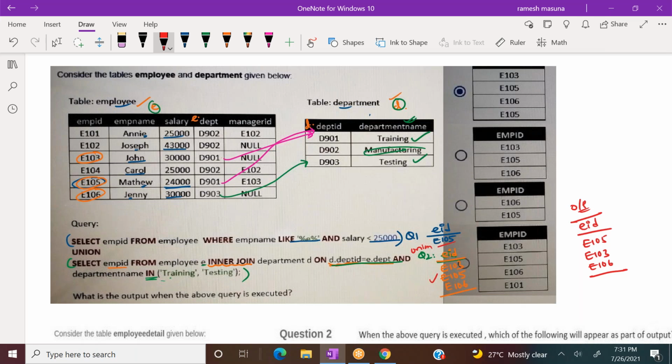Now look at E103, 105, 105. Here also duplicates are there, eliminated. Here you can see E101 is not there, so I can eliminate this option. And here E106, 105 is there, but not 103. That's why it is wrong. Now what is left? E103, 105, 106. That is option B. B is the correct answer for the question. So we will discuss in a very detailed way what inner join is in the next class.